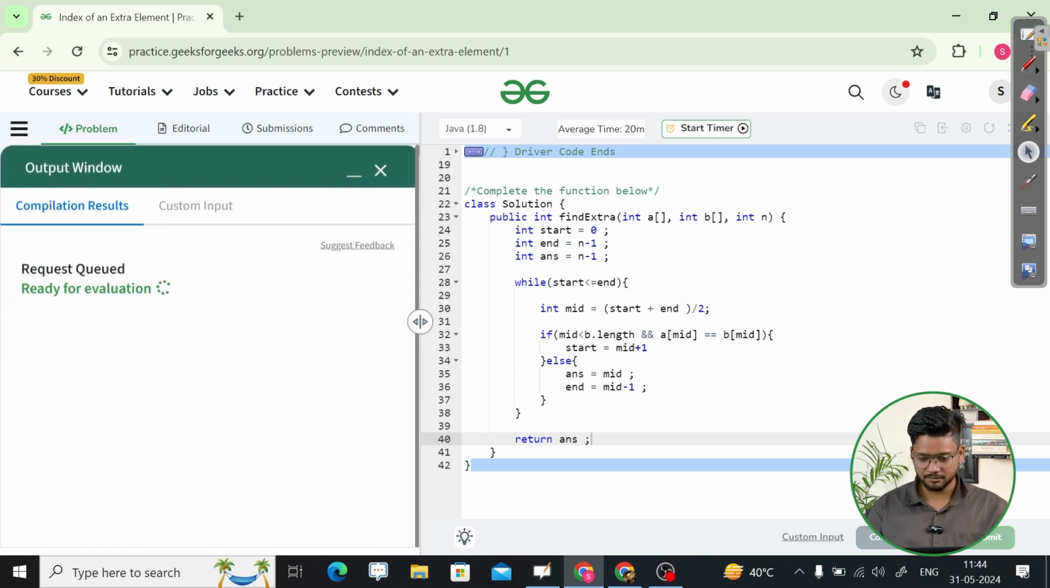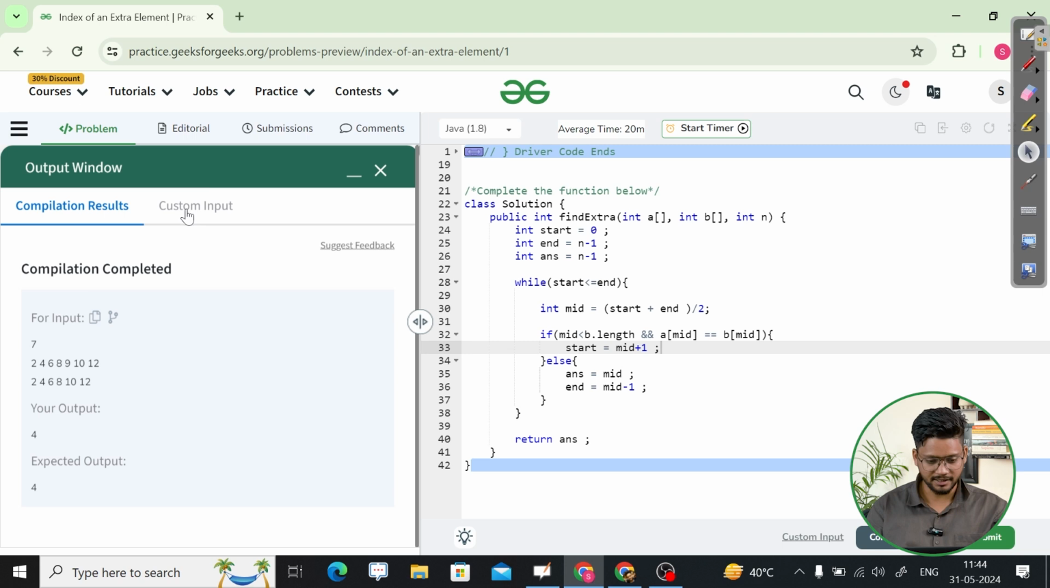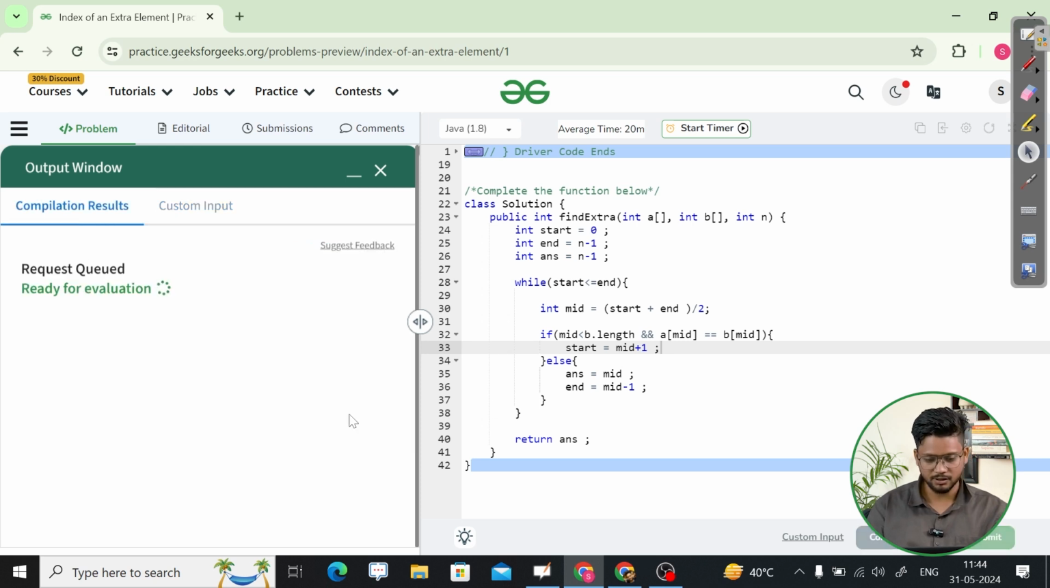Now let's try to run this program. Okay, so I have to put one semicolon over here. Okay, so this is giving us the correct answer. Let us write one more case in which the last element is not present over here. Let's do this for this example as well. Okay, so it is giving us the correct answer, so let us try to submit it. Okay, so this is how this question is done by us.